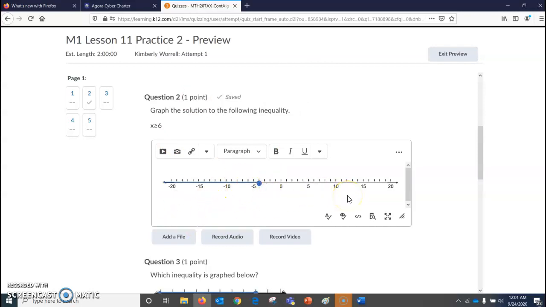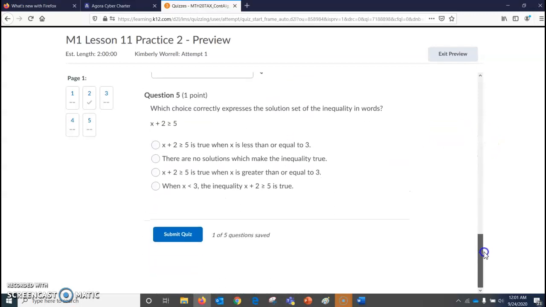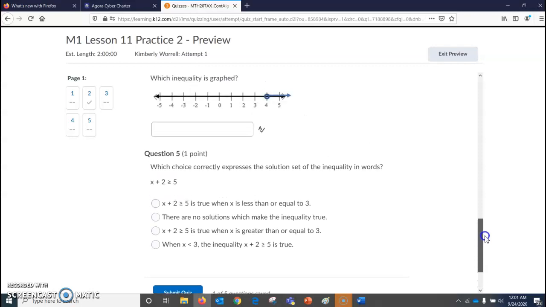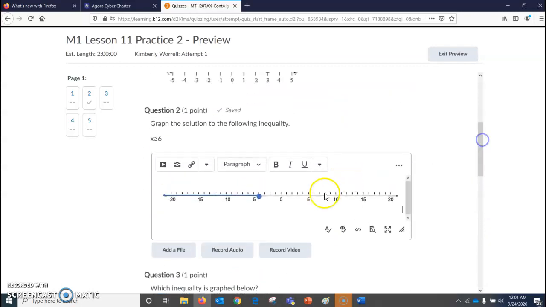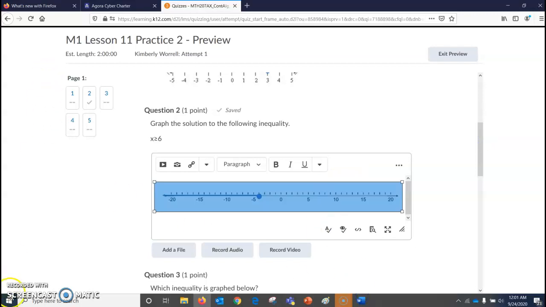There is your solution in your written response. So finish answering the rest of the questions. There may be more than one written response in future assignments. And when you're done, you'll submit your quiz or your practice, and you're done. Here is my done.